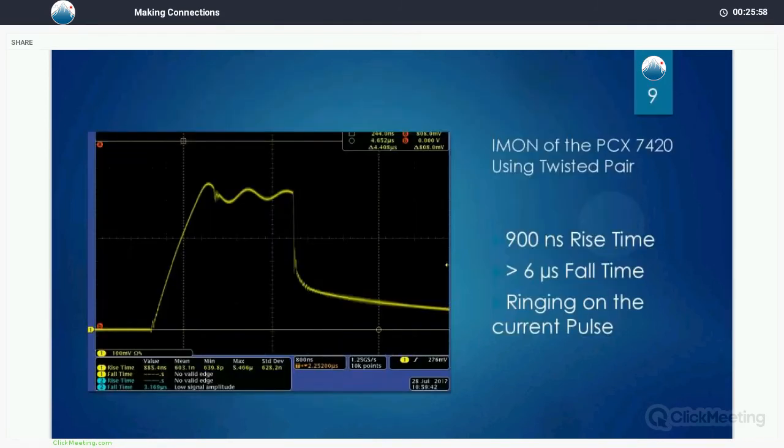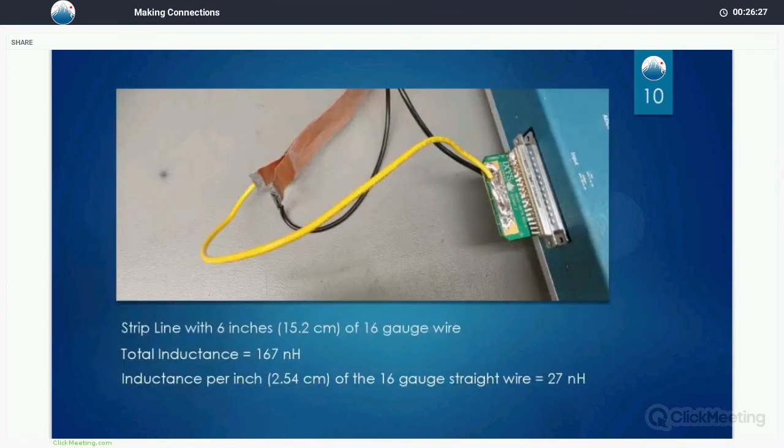Here we go. A slow rise time of some 900 nanoseconds. The fall time is greater than 6 microseconds, and it's even difficult to see where it falls. We're going from the 10% to the 90% points here. Very, very long fall time. And as you can see, there's ringing taking place at the top of the pulse. As we know, that's due to the combination of inductance and capacitance, causing a little bit of ringing to take place because of the resonance.